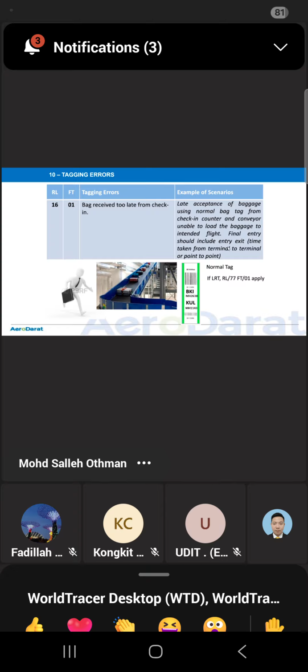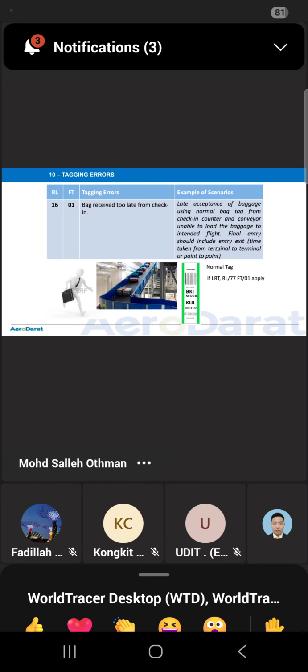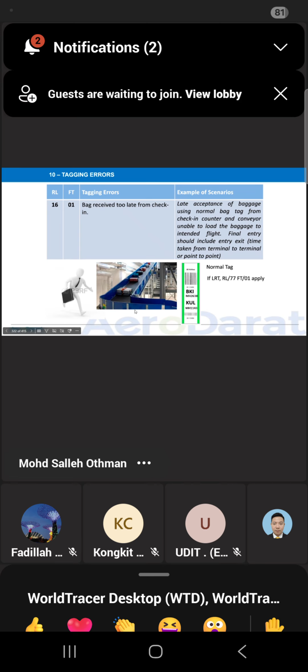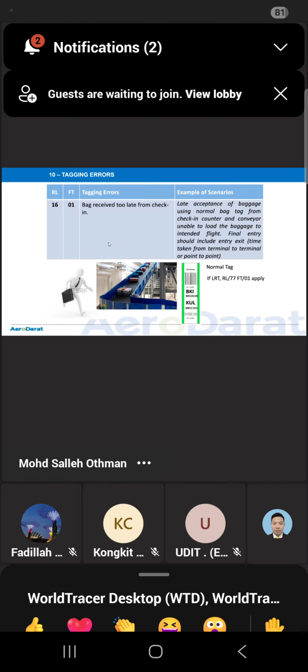So check-in closes 1 hour before. Okay? You accept the luggage at 59 minutes. If you have a late check-in, you have to issue an LRT tag. But if you issue a normal tag and the bag misses the flight, they will credit it to the check-in counter.